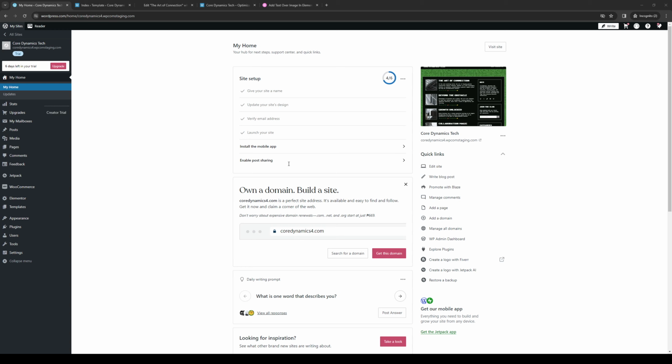So in today's video, I'll be teaching you guys how to properly add a text overlay image in Elementor using the plugin for your WordPress website editor. So without further ado, let's dive right in.